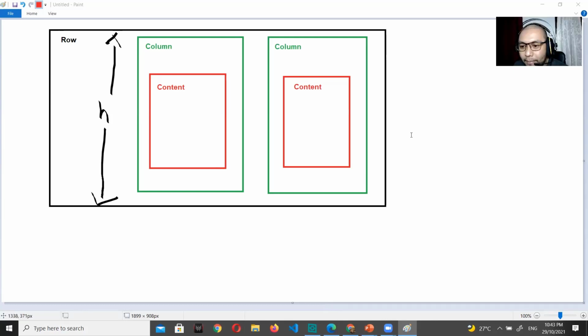So let's get back to where we left off. As I was saying, this is the structure whenever you create a custom page. So we have a row, a column, and the content. The row is the overall wrapper. It wraps everything up. And then we have a column. The column is inside the row, and the content is inside the column.